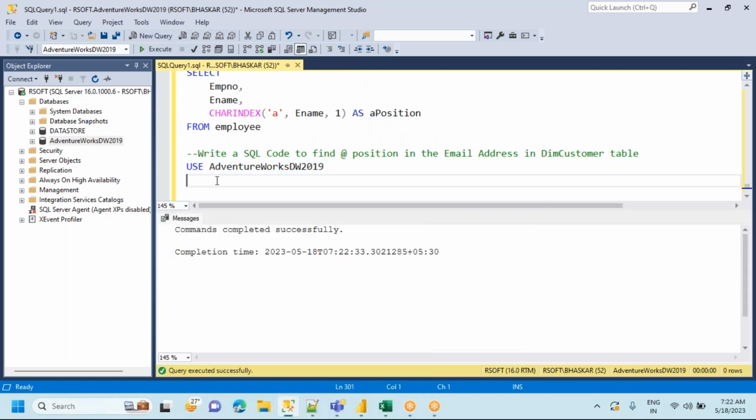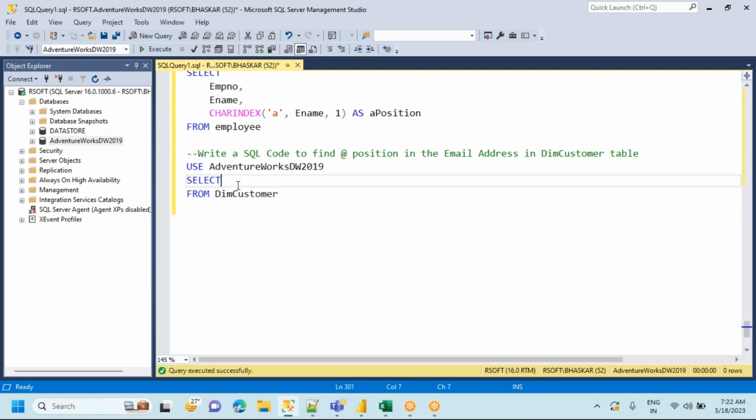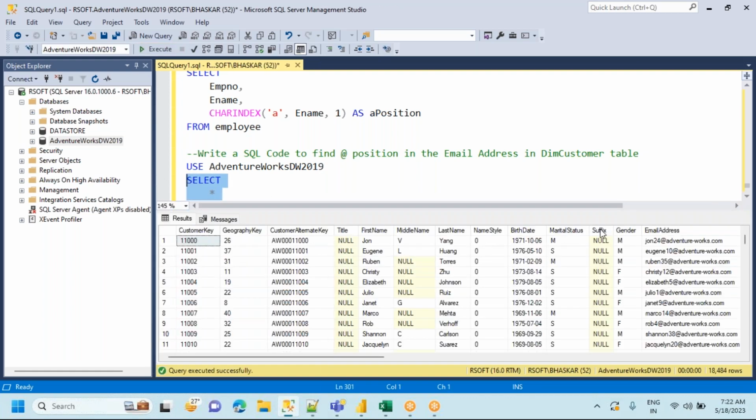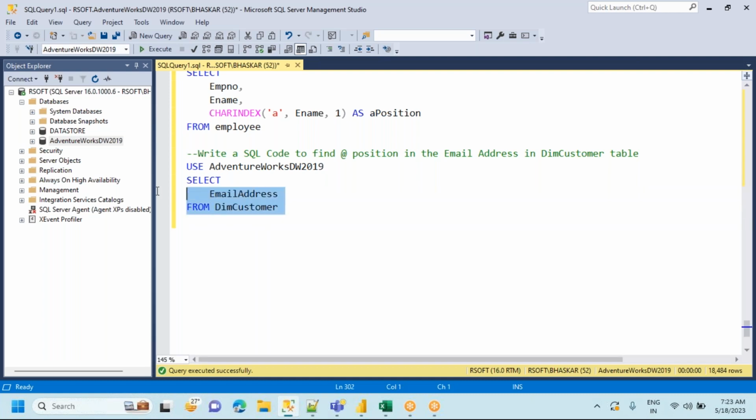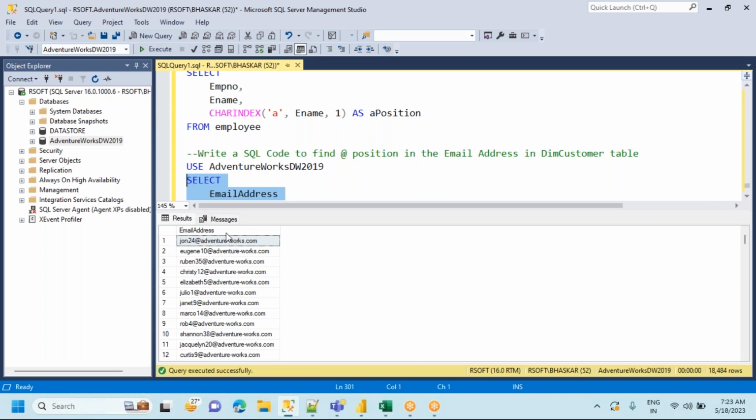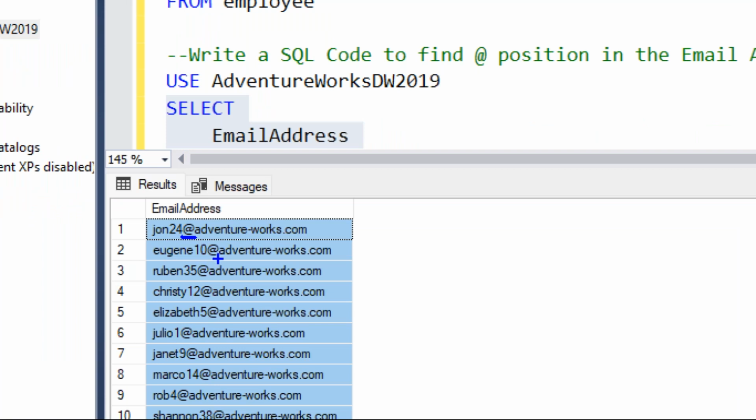So from here, I'm going to take a customer table, select from a dim customer. I need an email address. Let's see first what the columns are there. Email address is there here. I'm just going to take email address. Let's execute this alone. Now I can see the email addresses. I wanted to find the at position.